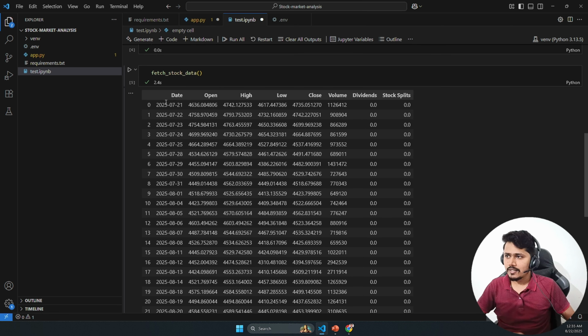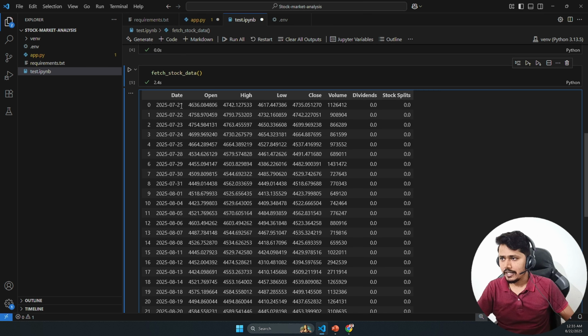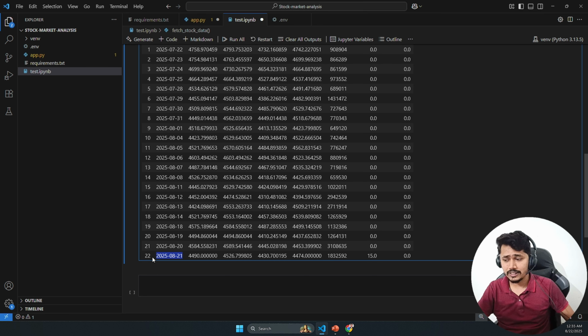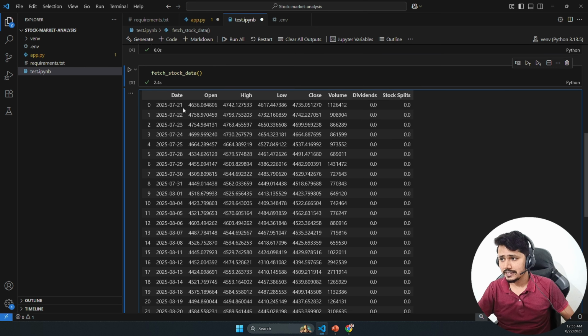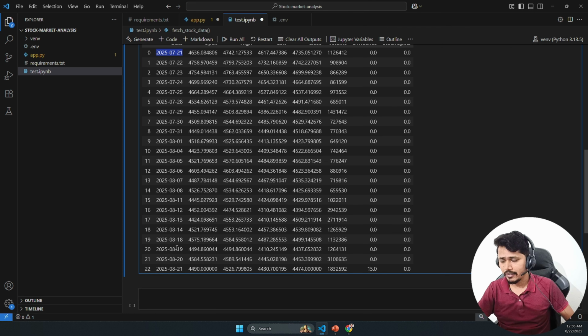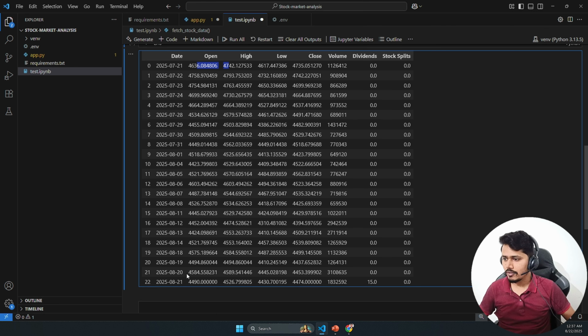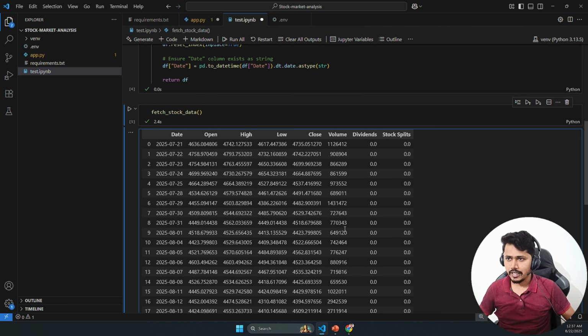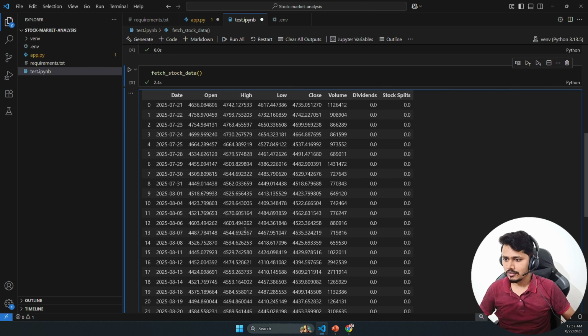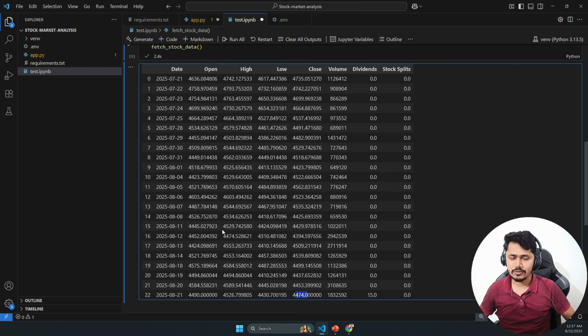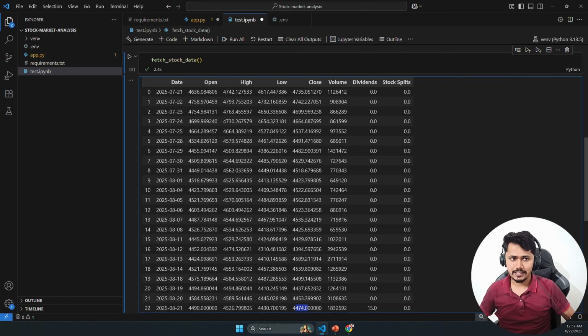You can see it has extracted the data for HAL, and it has extracted data for today, that is 21st August, and also till the last 1 month. So we have this many records. For this many days the market was open. It has excluded the weekends, because on weekends obviously the market remains closed. It has given all those details like the date, when the stock opened on this particular date, and when exactly it closed, and what was the volume, dividends, stock splits, everything. That information we have, and our trend agent is going to use this information to do the market analysis or trend analysis, right?